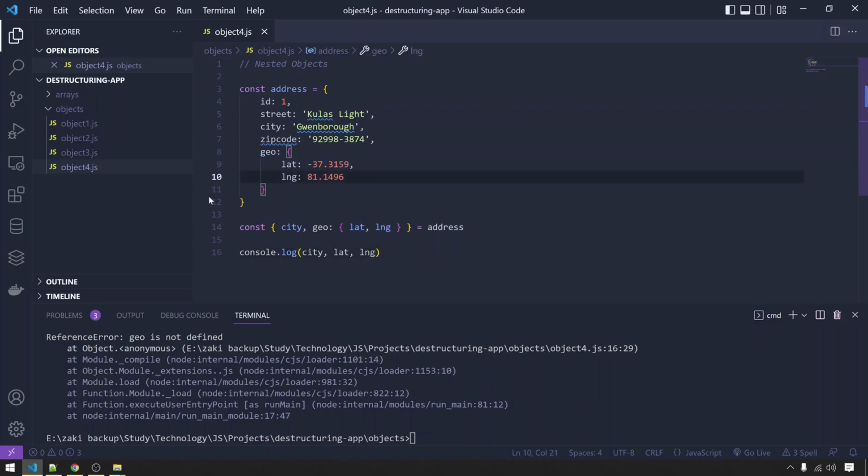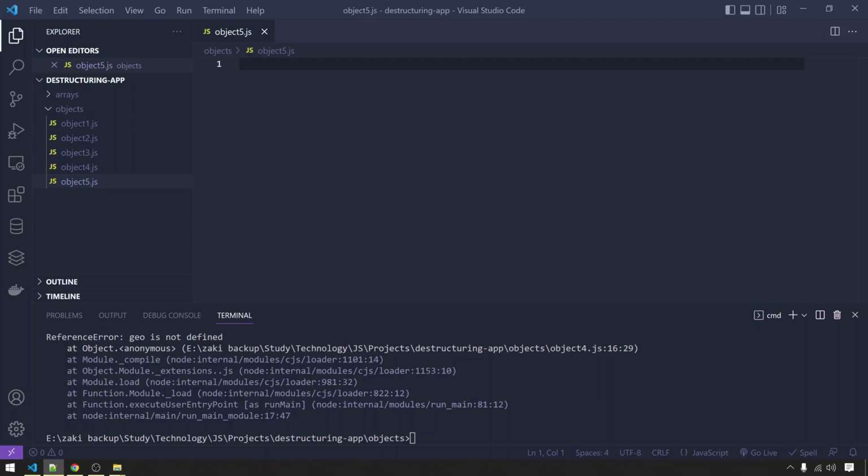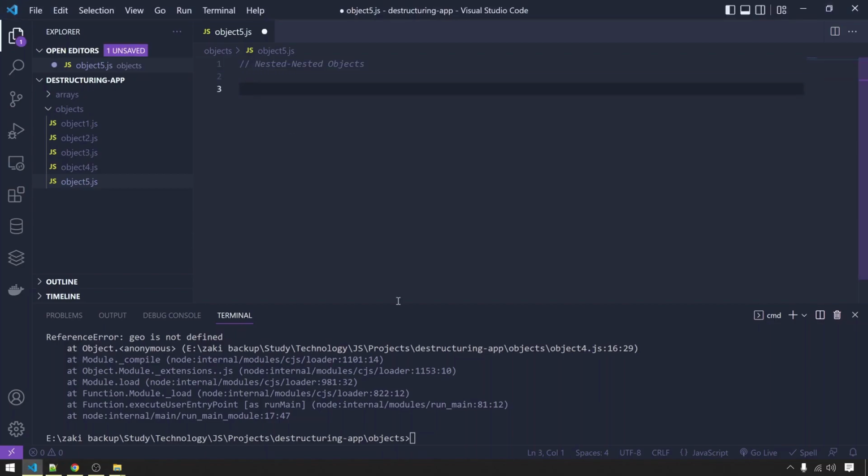Now let's make it more complex. For example, we have a nested object, like an object within an object and likewise. So you can get a clear idea how we can go deeper and deeper. Let me just put the comment on the top. Let's get started from this.